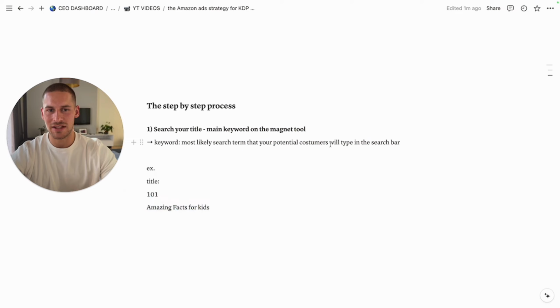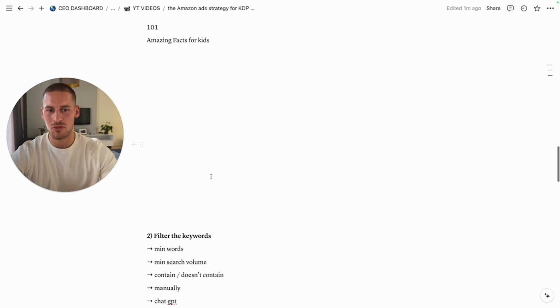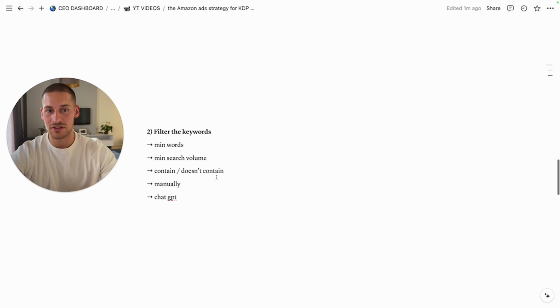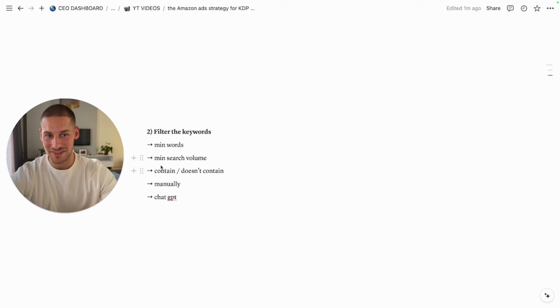Then, as I will explain in the second step of the process, after we search our book, we're going to filter the keywords, okay? I already started, so I should have started doing this after showing you this slide, but it is what it is. We will add filters to all the keywords, because as we've seen, we have 4,000. We want to get to, ideally, 200 to 500 keywords. Ideally 250 to 300, in my opinion, is what works better and what I've noticed to work better. So we're going to add the minimum number of words, minimum search volume, contains and doesn't contain filters that I'm about to show you, and then filter them manually or using ChatGPT.